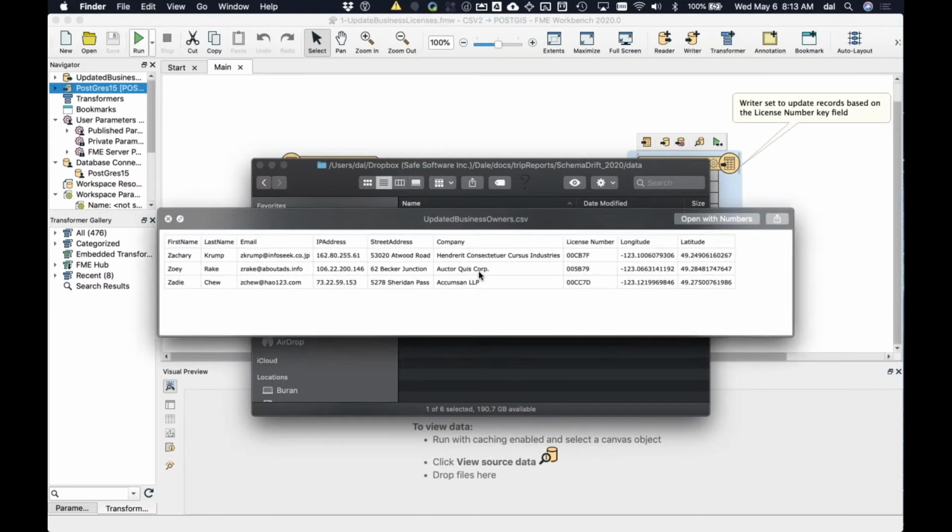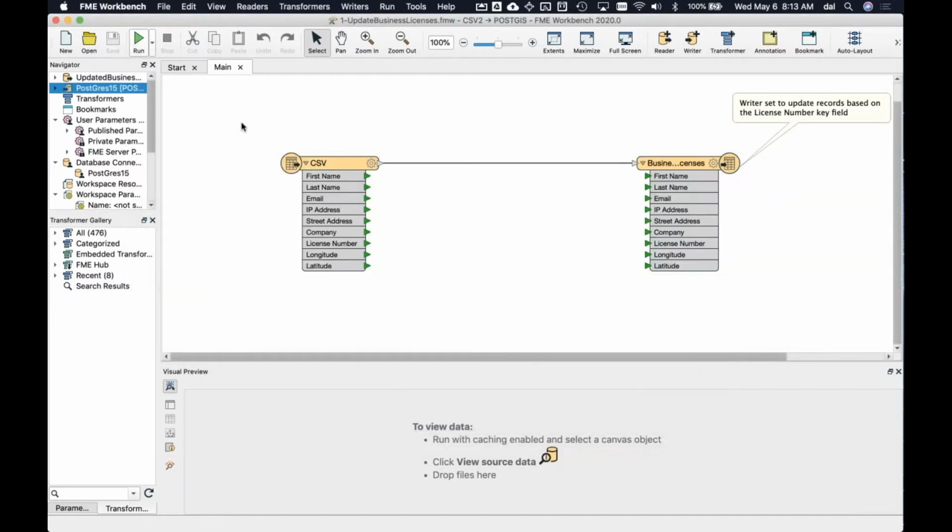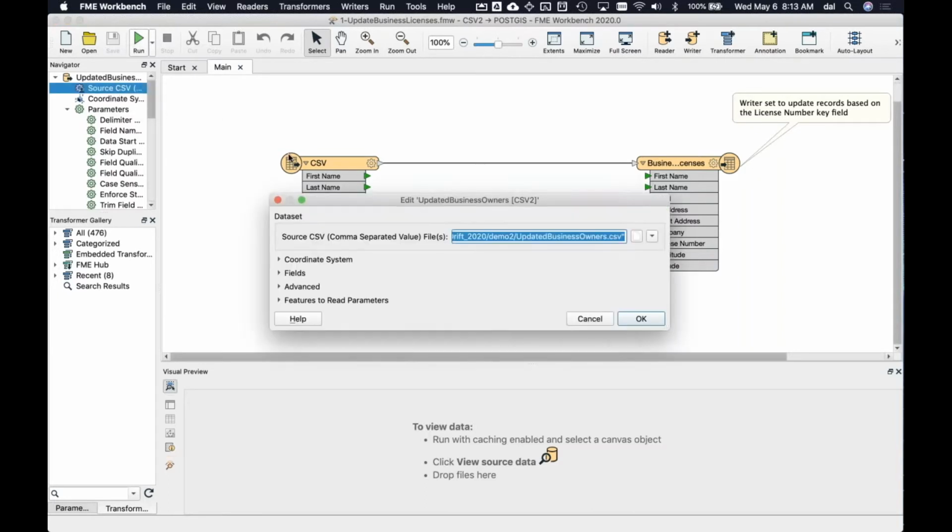Let's take a look here. Yes, thanks. And so really we have some ownership changes of those first 3 licenses that start with the 00. Looks like Zach, Zoe, and Zadie seem to have taken over. And so what I want to do is make sure I am pointing at, I'll just change this to make sure that it's going to that updated business owners CSV file.